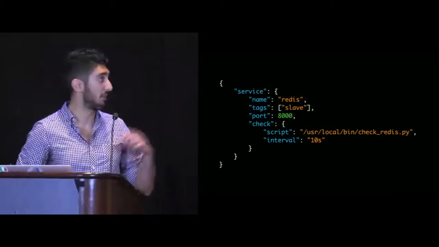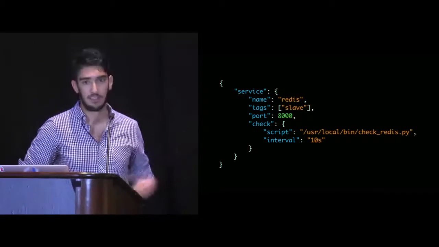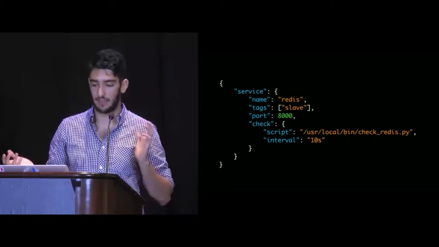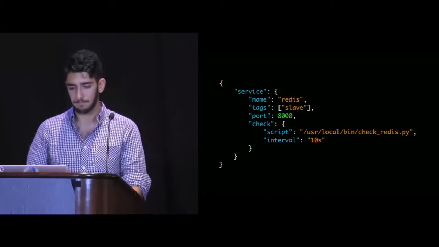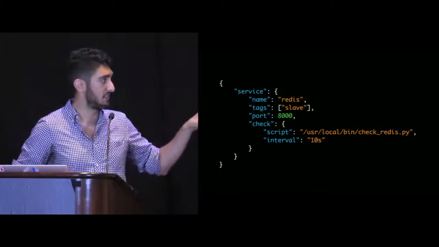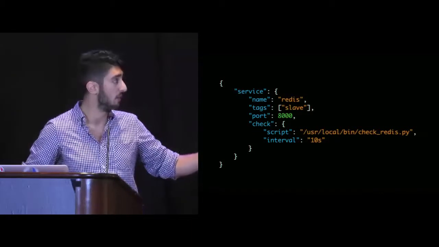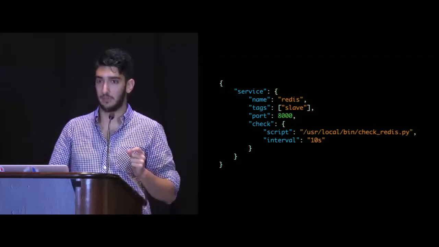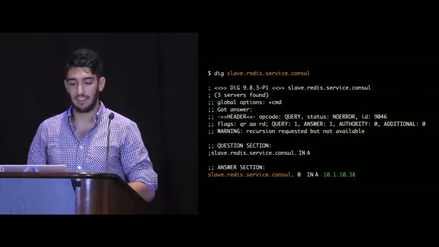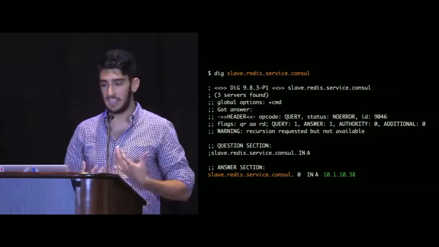I'm just going to take a moment to note that the checks are all Nagios compatible. So any one of the like 10,000 checks that have been pre-written, you just throw it at Consul and it just works. We throw this at Consul, and this is enough for Consul to register that the node is now providing the Redis service and checking it every 10 seconds to make sure Redis is alive. And then we can do the discovery using DNS, right?